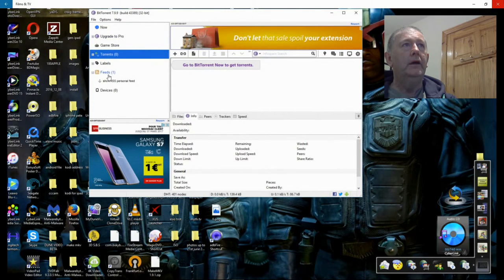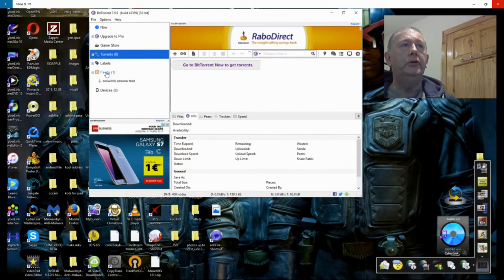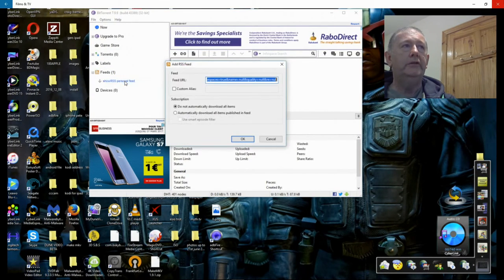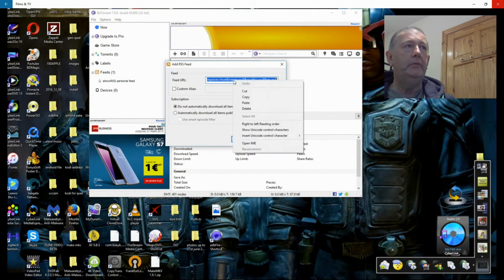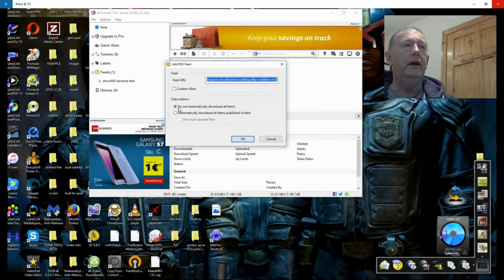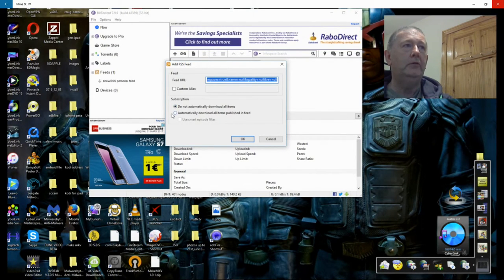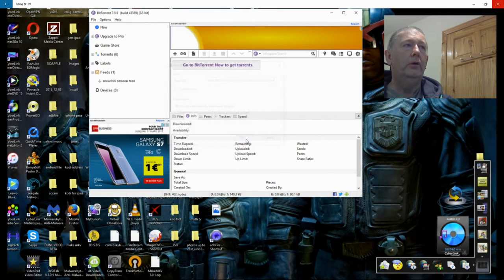Now, as you can see just here, you have feeds. And what you do is right click, add RSS feed, enter it where the blue piece is here by pasting, and then where it says here, do not automatically download, change it to automatically download. That's this one, and press OK.